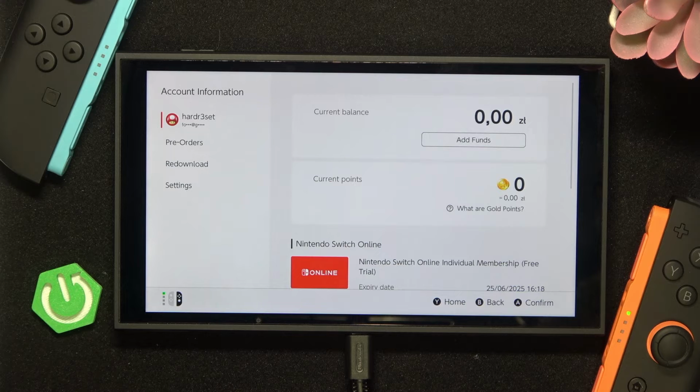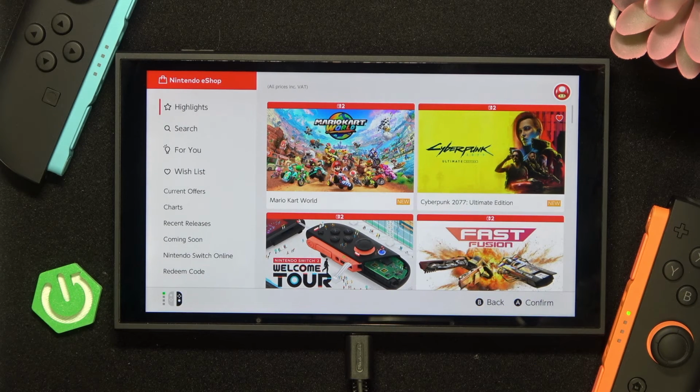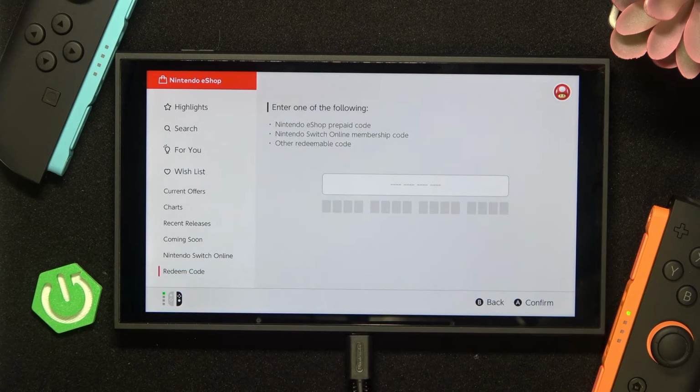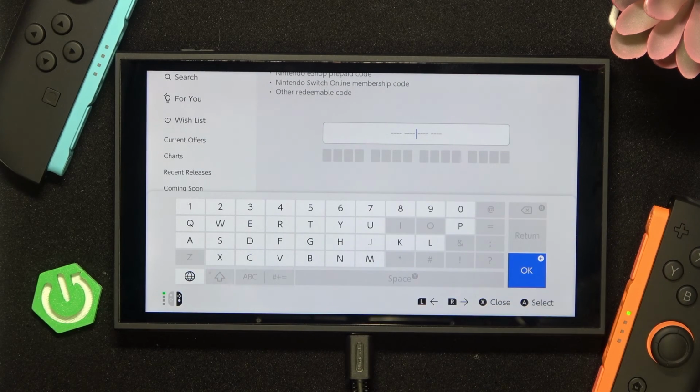But if you have a Nintendo eShop card with a game, then you'll need to redeem the code right here. On the main page of Nintendo eShop, you'll see Redeem Code. And here you can redeem a Nintendo Switch Online membership code or any other redeemable code, like for example you may get the Mario Kart in the box of your Nintendo Switch 2, and there will be a code that you can redeem right here by entering it here.